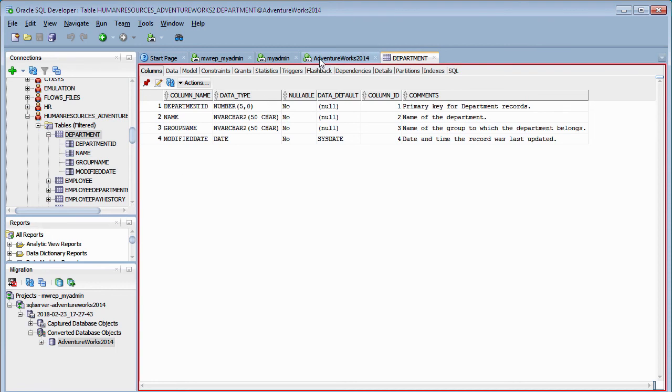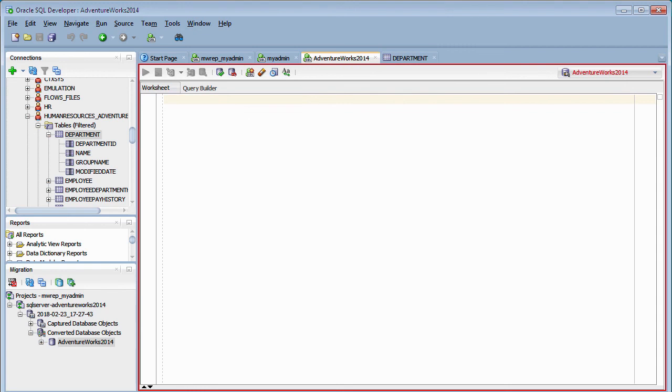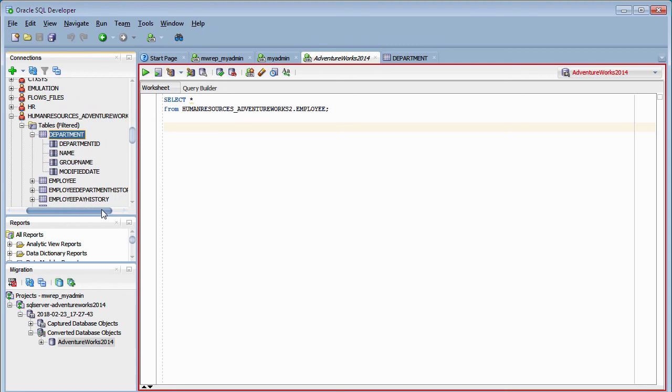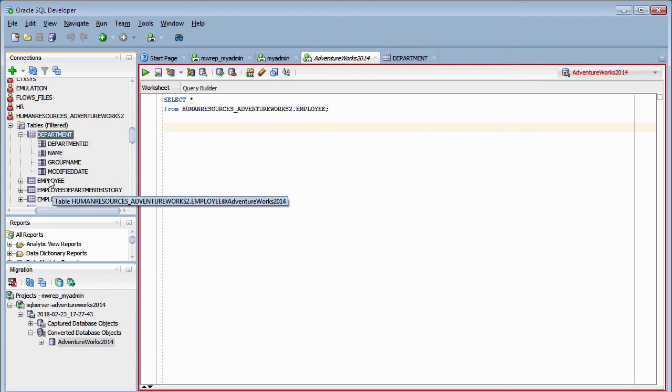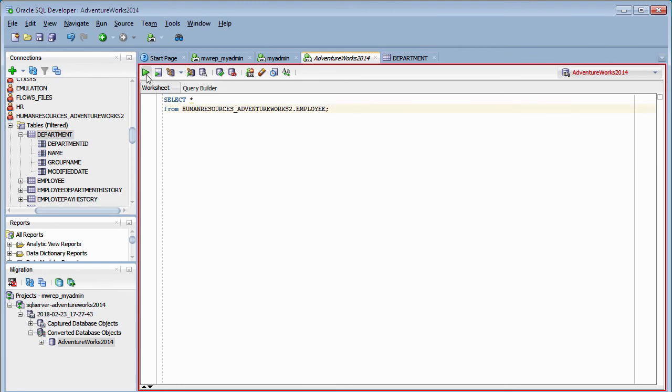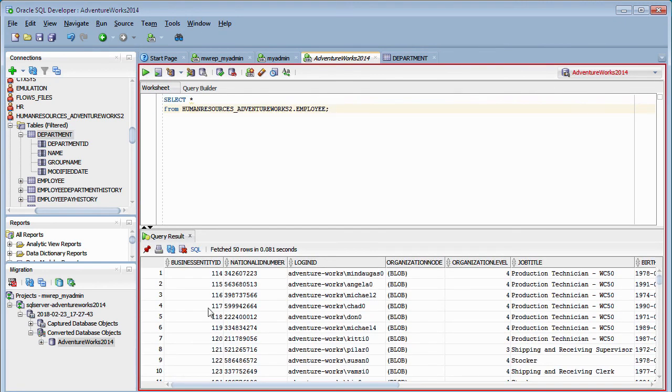What I want to do is run a quick query. I'm just going to put in a basic query. It's selecting star, which means selecting all the columns from this Human Resources schema. The username is AdventureWorks, which is this, and the table is employees, which is this table here. I'm just going to run this query and that will return some data. Excellent. It's returned data from all the columns in that table. This confirms that the migration has been a success. I've been able to interrogate the migrated database.